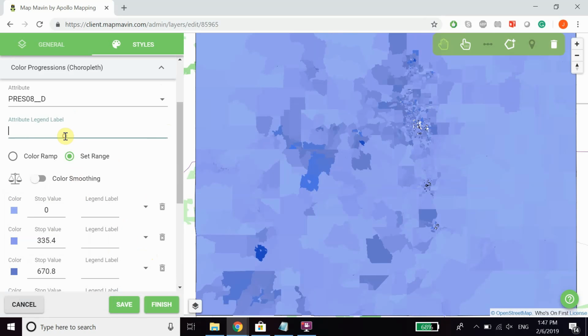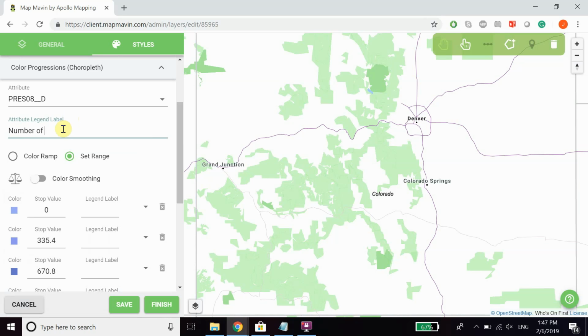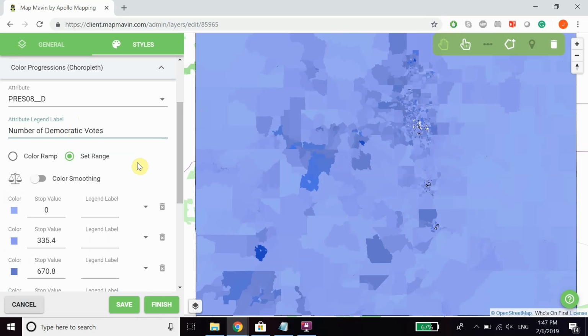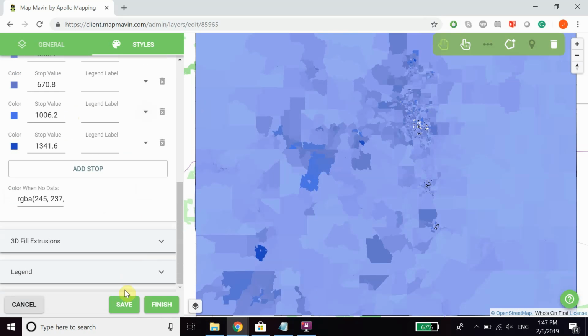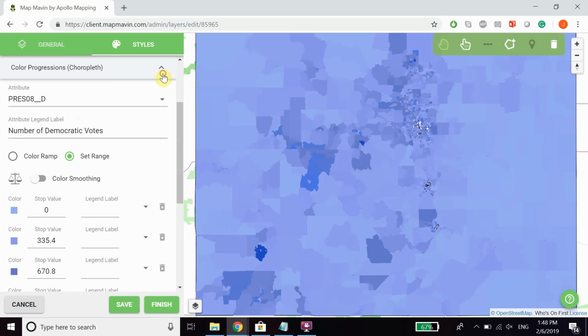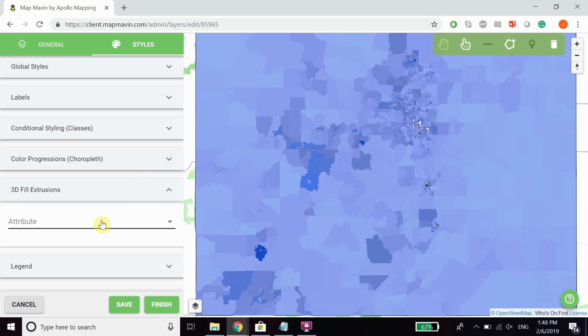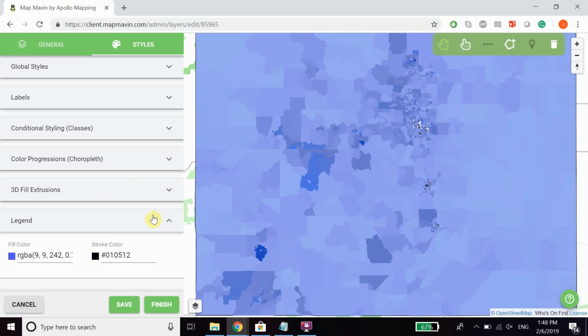And then also you can edit the actual attribute legend label. So since not many people are going to know what pres08_d means, you can say number of democratic votes. That way your map viewer will actually know what you're talking about. And then don't forget to save if you want to keep that. And then from there, if you want, you can also do 3D fill extrusions based on an attribute, as well as legend customization. So moving on, if we want to save that how it is, click Finish.